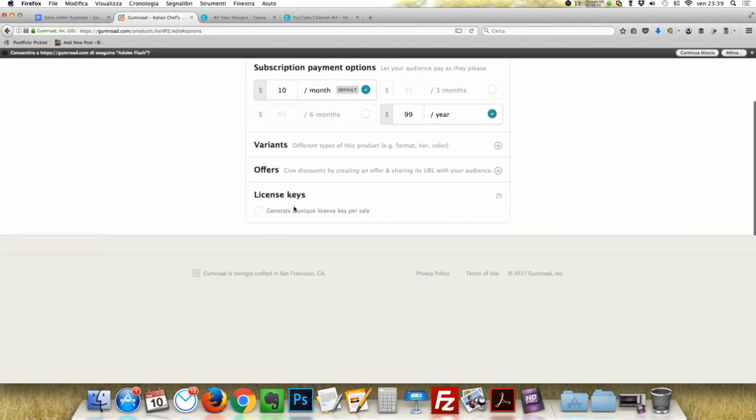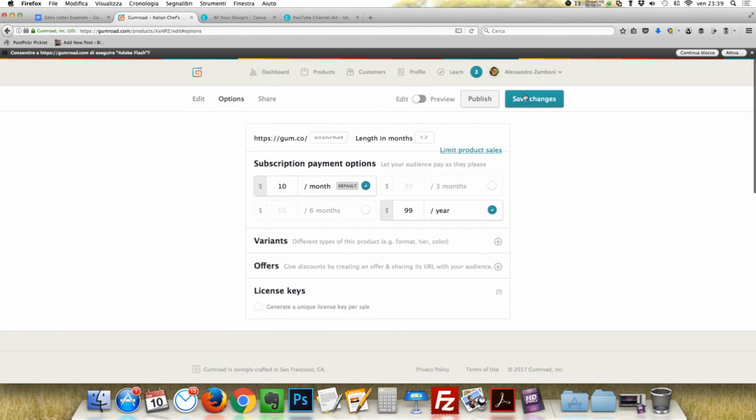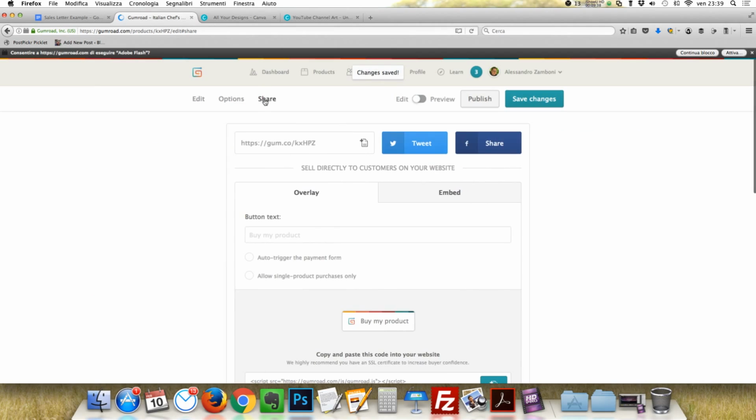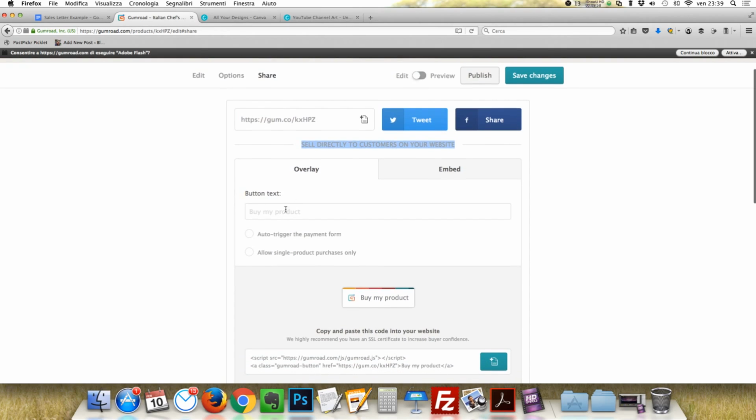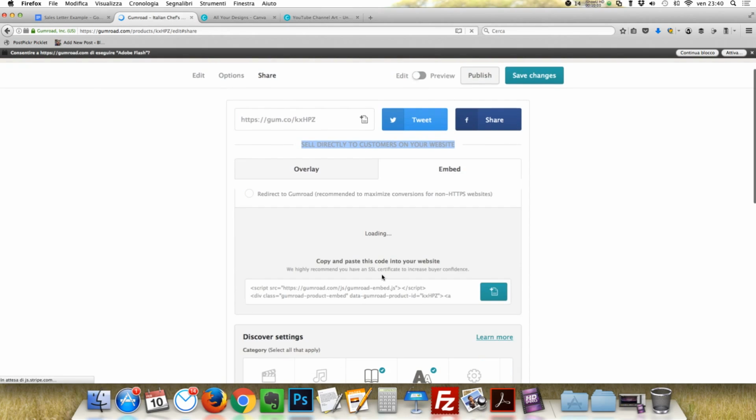The license keys are not for us because they are made for software. When you're ready, click Save Changes. And finally there's the share page where you have the link of your product that you may copy and save on your desktop. You may tweet it or share it when it's ready. Or you may even sell directly to customers on your website. So you may overlay or embed the code.